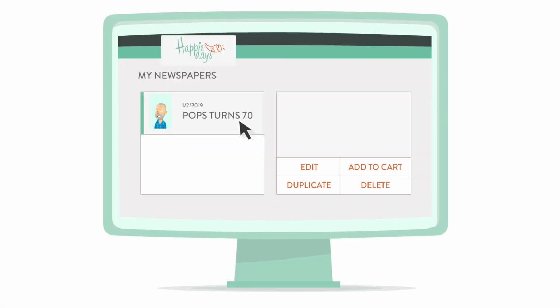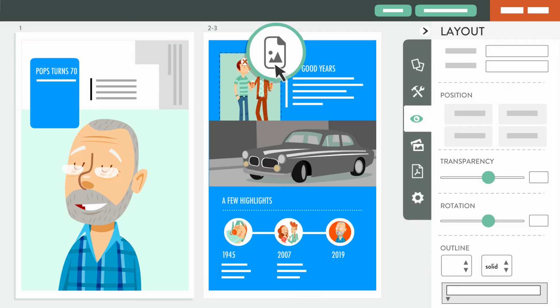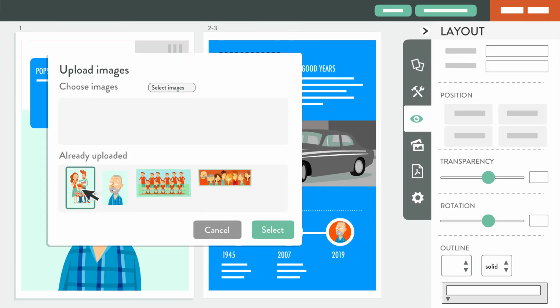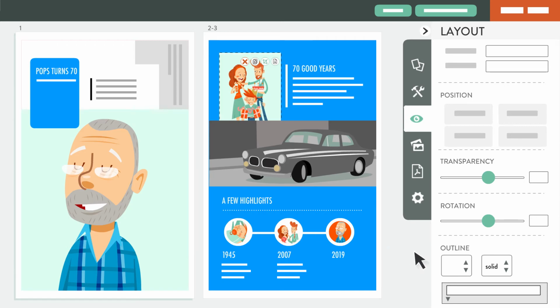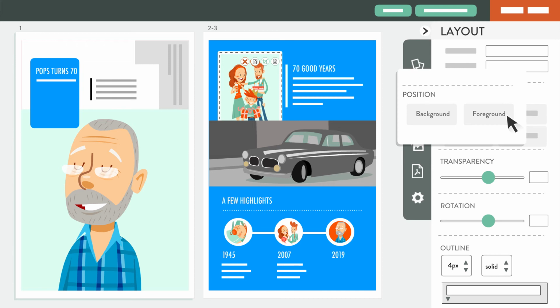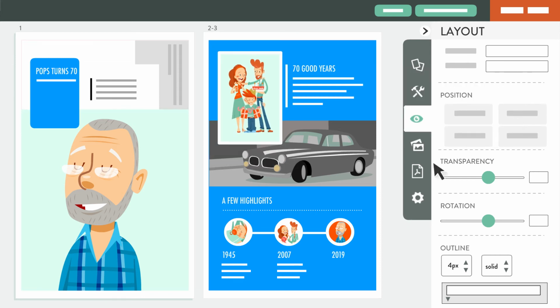You can always reopen and modify your newspaper at a later time. Not sure about one of your photos? Replace or switch the image, or modify the graphic elements. Foreground or background certain elements under Position. You can also copy, paste and edit existing elements.